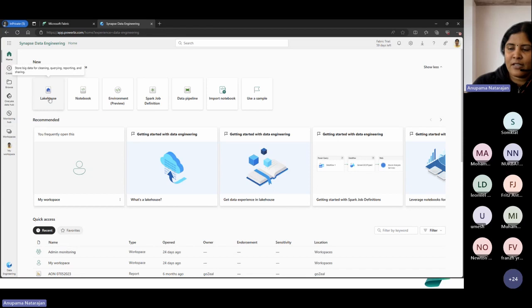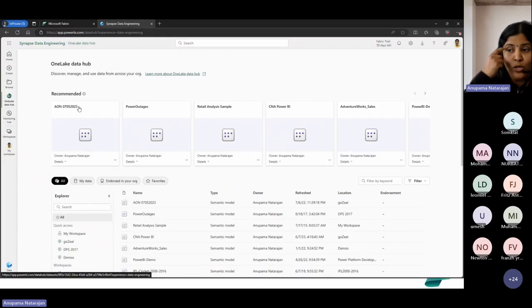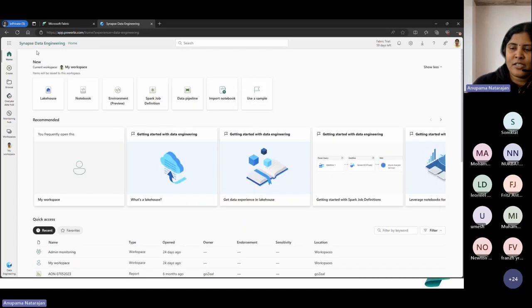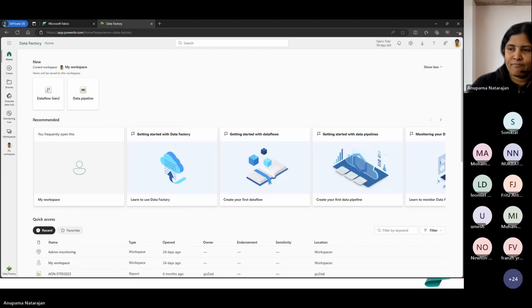Here you can see your lakehouse, you can see your notebooks that you want to create. And so I have my OneLake hub. We'll be shortly talking about what OneLake is all about. And pretty much anything that you want to do with data engineering. Same thing if I want to go with data factory. I can start working with data factory straight from here. I can create a data pipeline, or I can just start with a Dataflow Gen2 straight from this workspace.